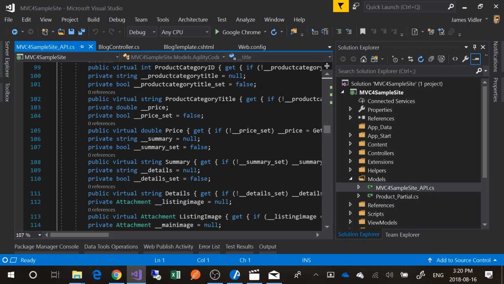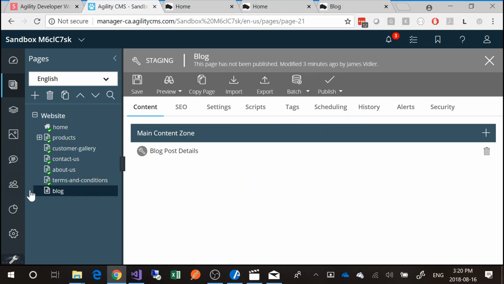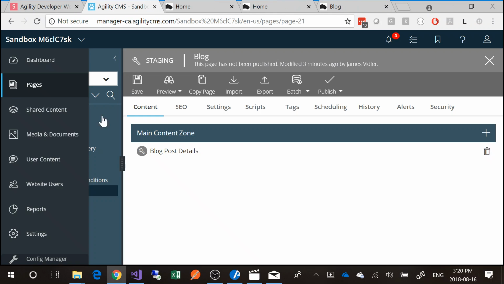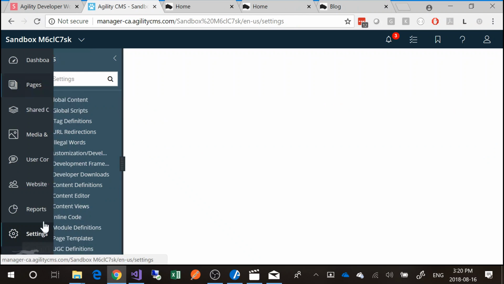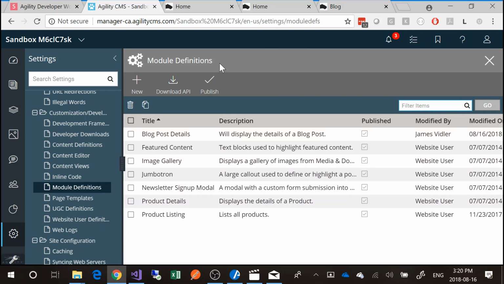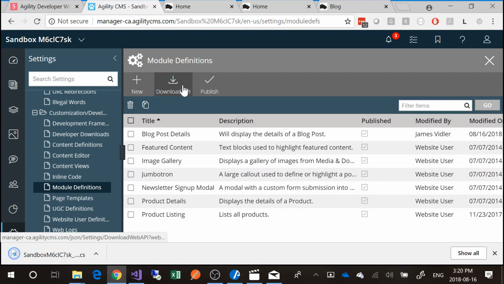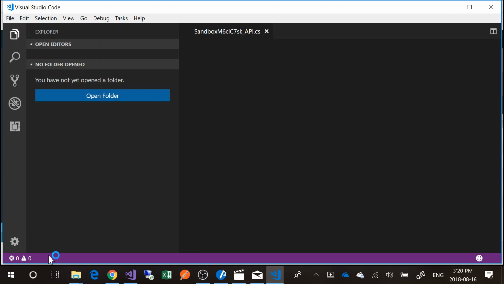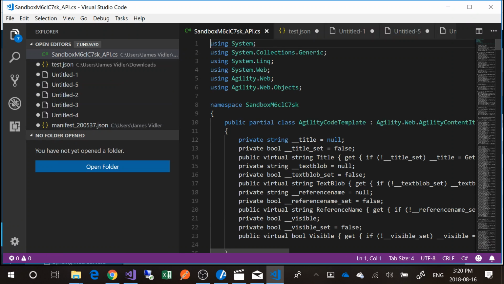The way in which you refresh this file, there's two different ways to do it. The default way is to be in Agility. Go to Settings, and back to where module definitions were, where you created this thing. There's actually a button up here that says Download API. So you could do it this way. That's going to download a C# file, which is the exact same file we were just looking at. So if you open that up, you'll actually see it is the same. So you could just copy that, paste it, and replace it in your local MVC file.